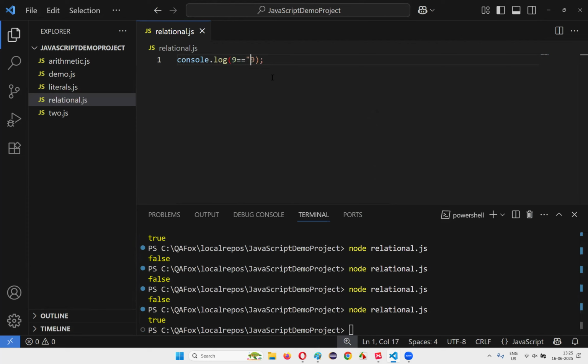But even though you change the type of the data also, even though the value is same, the type of the data also is changed. But since it is a loose equal to operator, still it will return true. That's the main thing that you need to understand.